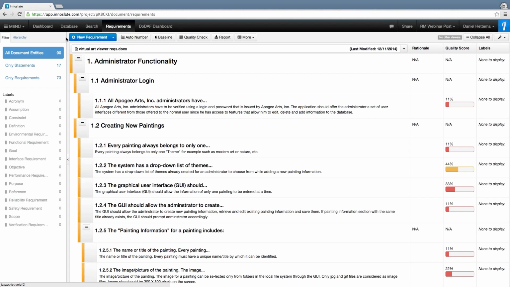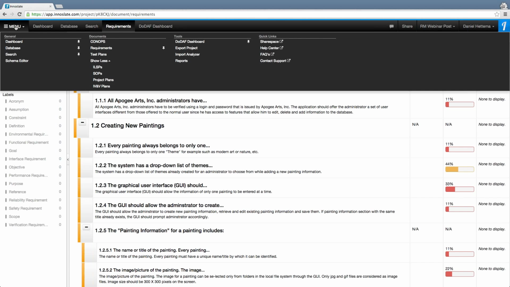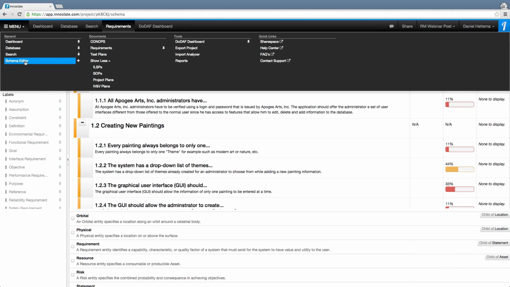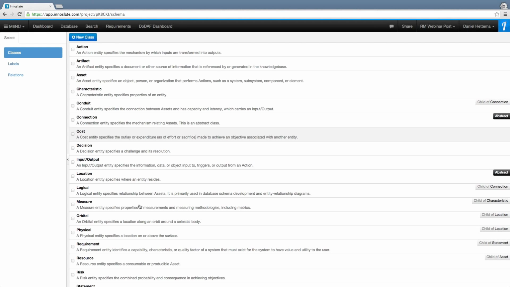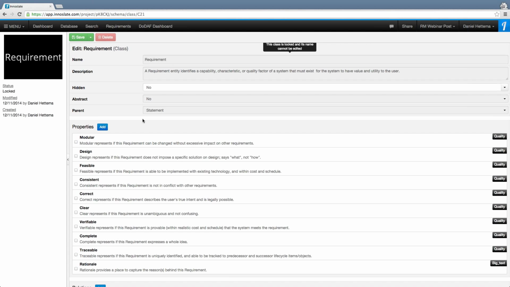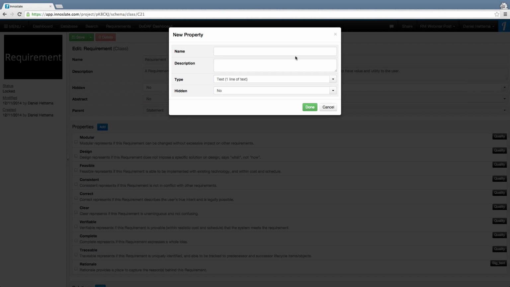But even for me right now in my situation, that may not be enough. So what I'm going to do is extend the schema and add another property to the requirements class. To do this, you click on the menu button in the top left and then click Schema Editor. We're going to select Requirements, and right in the middle where it says Properties Add, go ahead and click that.